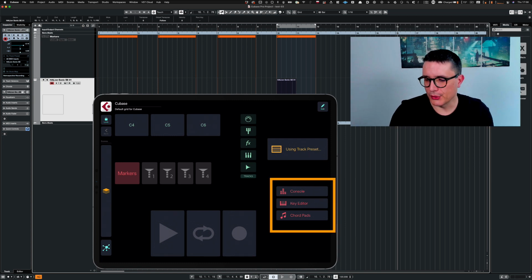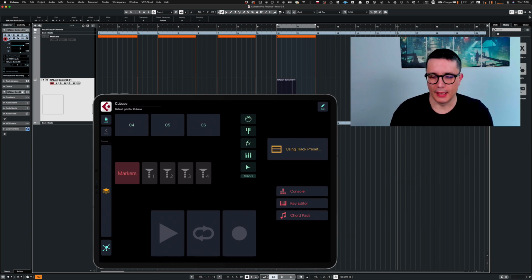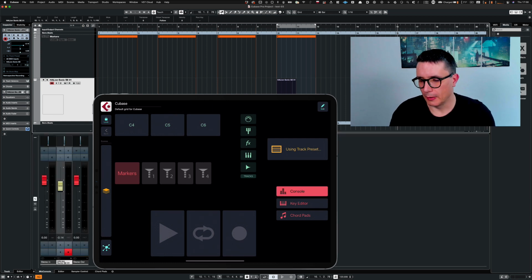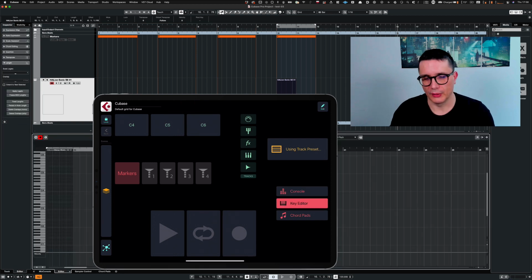Let's have a look at console, key editor, and chord pads on the right. When I press console, as you can see, the button got highlighted, and of course the action was triggered. And when I press key editor, you can see Cubase presents the key editor. The key editor button is highlighted. The console button got turned off.